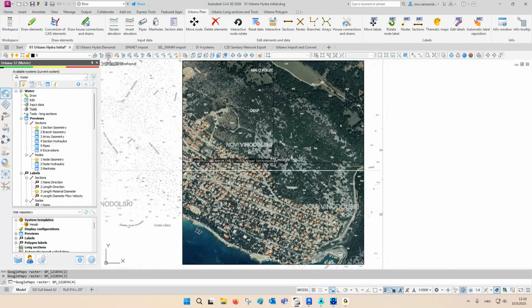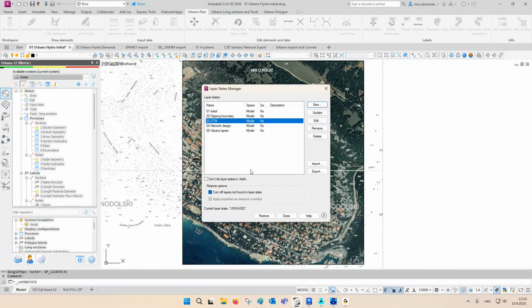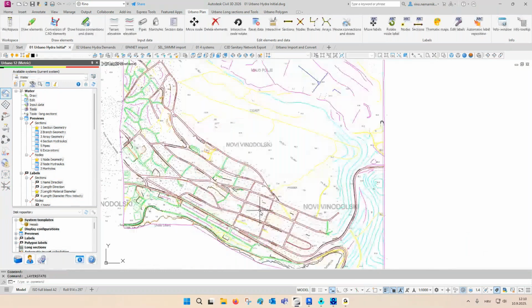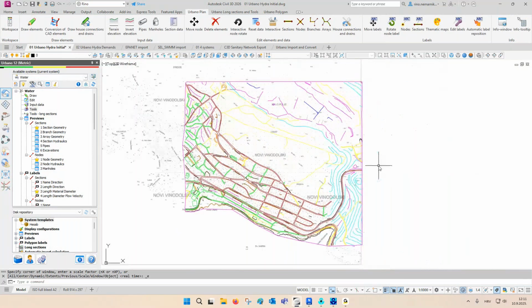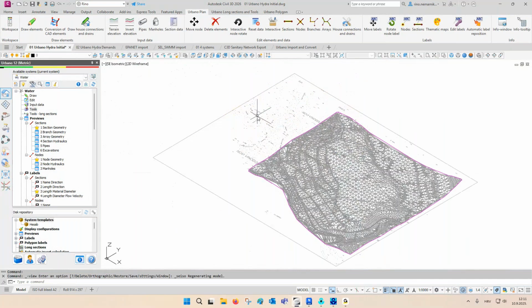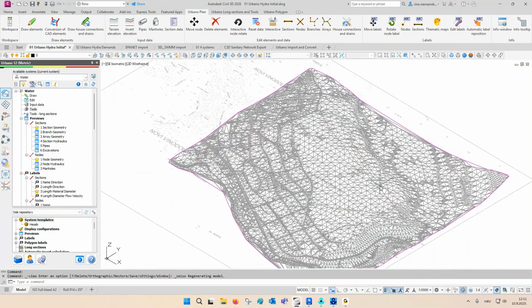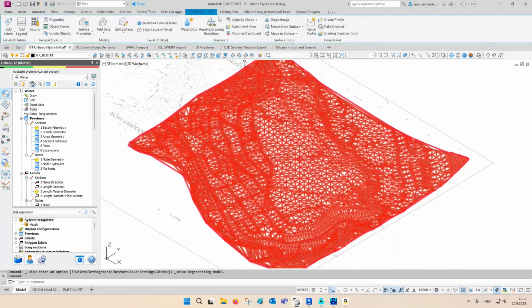Okay, now I will switch again the layer states to show you the DTM. So these are the source elements. You see the 3D points, contours, and stuff like that I use to create this Civil 3D DTM surface. So if I pick on it, you can see it's a Civil 3D surface.